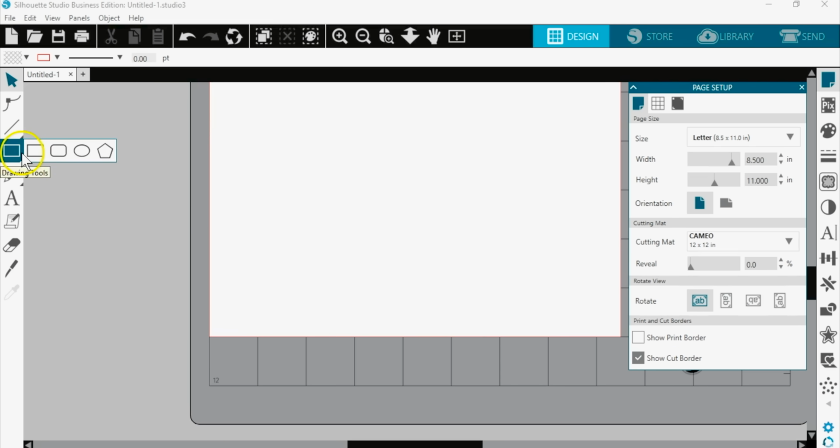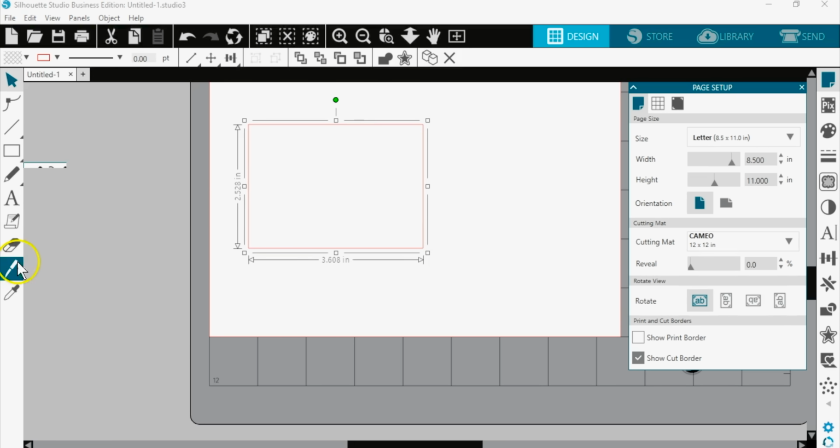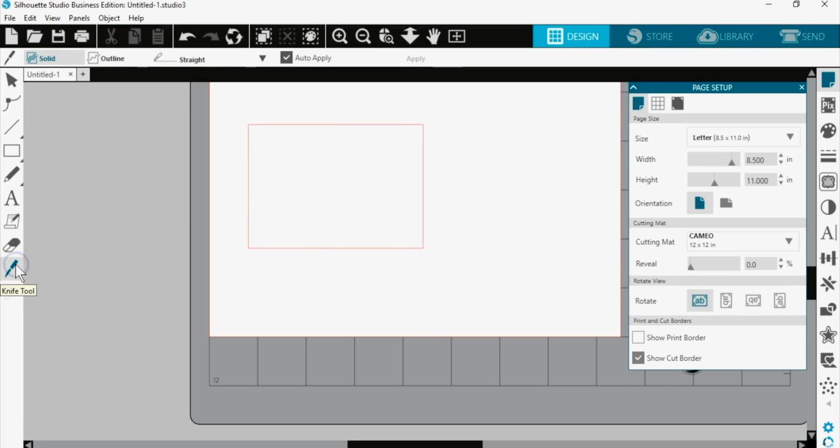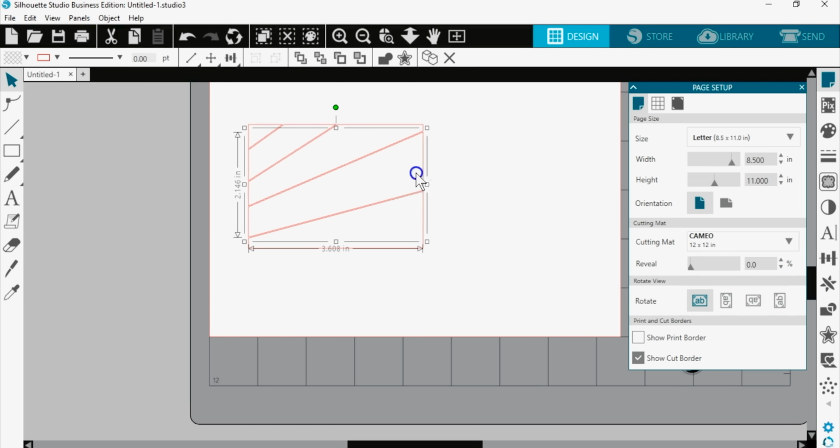Now I'm going to draw a rectangle over here with my drawing tools. And I'm going to select the knife. I want it to be treated as solid, and I do want auto apply checked. And you'll see that as I use this knife tool, the knife tool remains selected because of that choice I made in preferences. And you can just keep going with your knife tool until you click this select icon up here in the upper left again, or you can use your hotkey, your shortcut letter V on your keyboard, and that gets you back to your select tool also.